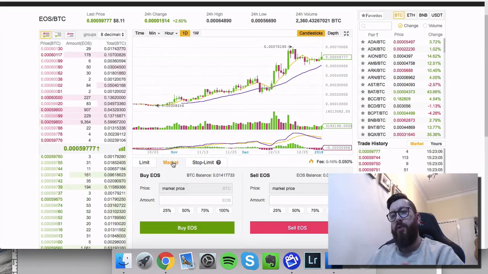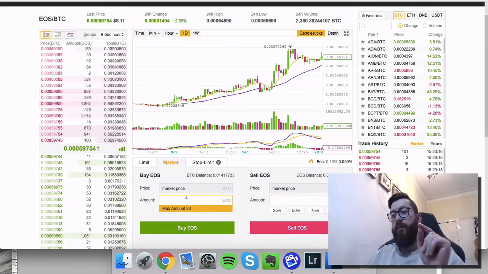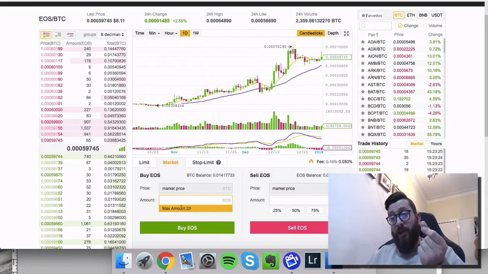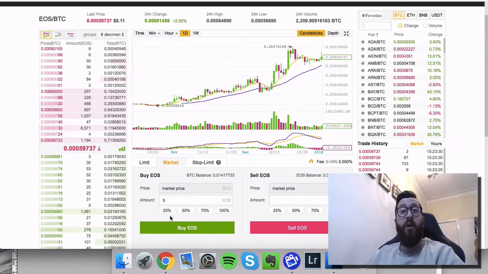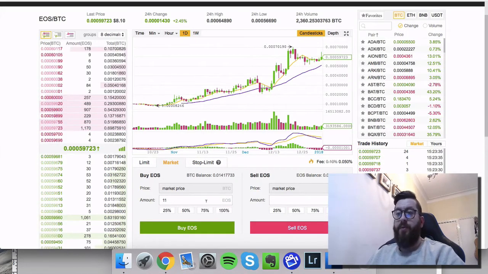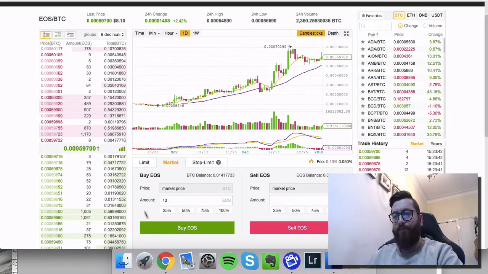Let's just go with the more simple, and you click on this tab here, which is market, and then here we just choose the amount of coins that we want to purchase. So you can see with the amount of Bitcoin I've got, the maximum I can buy is 23. But it's got these really handy buttons here where I can choose to buy 25% of my Bitcoin into the coins, 50% for example, 75, 100%. So I think just for this example, I'm going to buy 10.